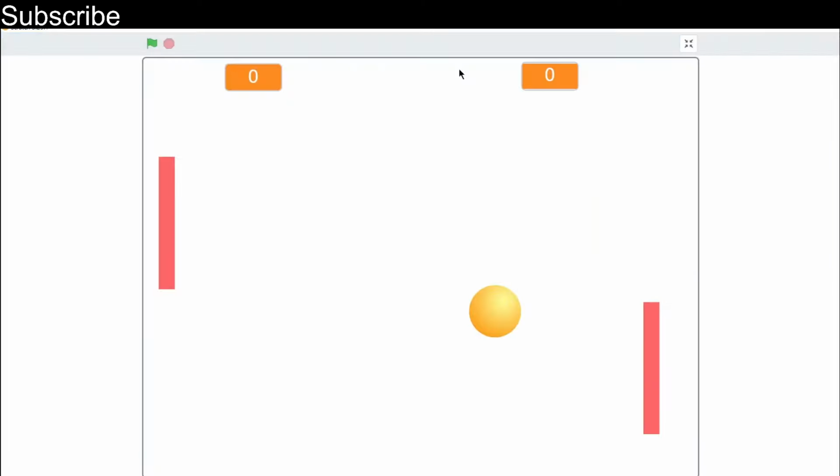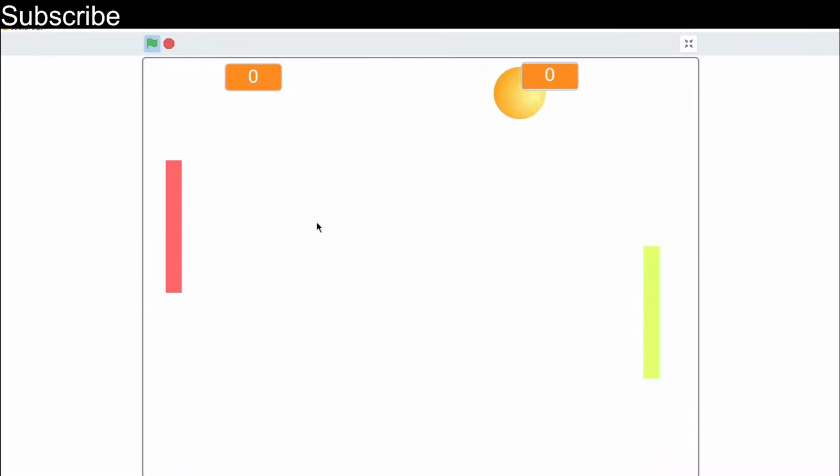We will give it a very quick test run. It's very difficult for me to play because I'm the only person playing it, but the idea is this would be a 2-player game. Perfect. It works.